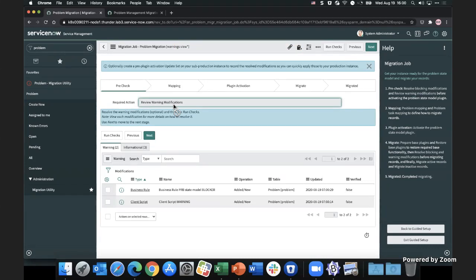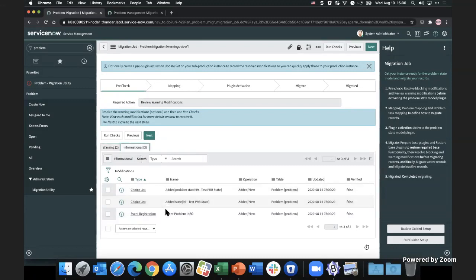Okay, so the next phase, we're now into reviewing warning modifications. So you don't have to do anything with these right now. Some of these, the KB articles that we link you to will tell you what you need to do with them and when, but these are more just for your information at this point in time. You could resolve these right now. And so there are some informational ones.